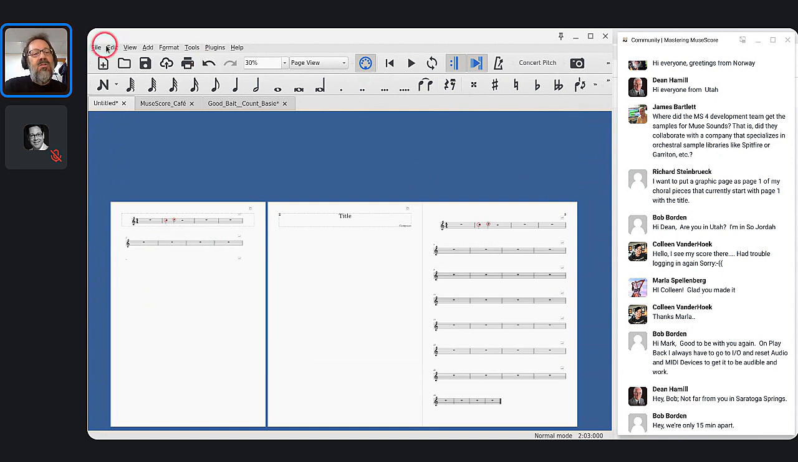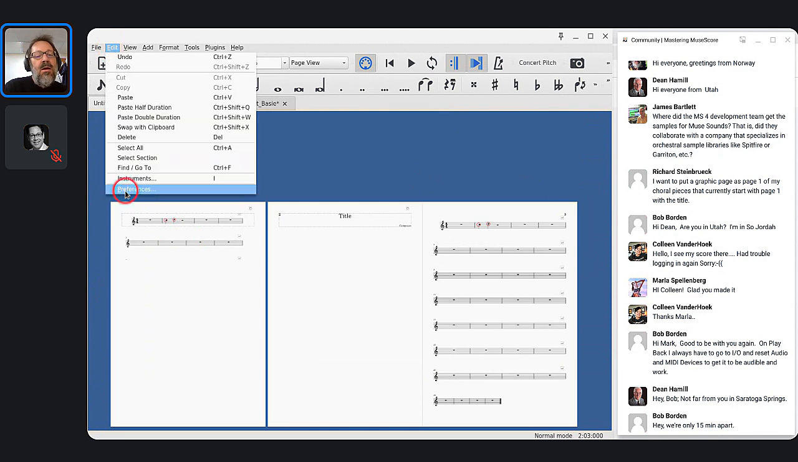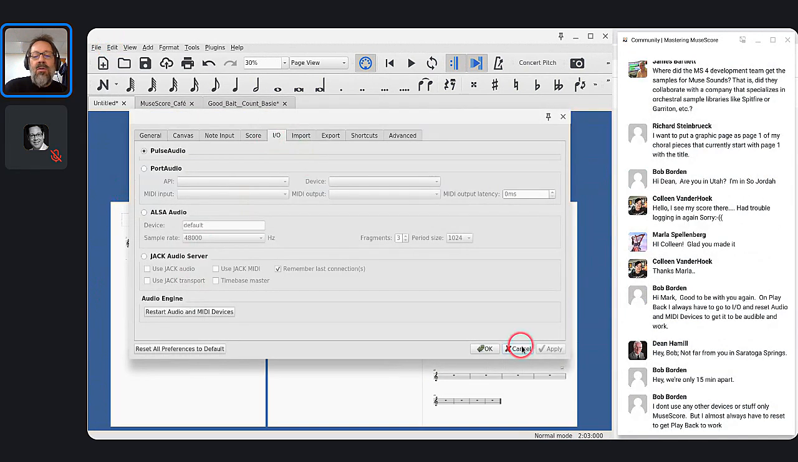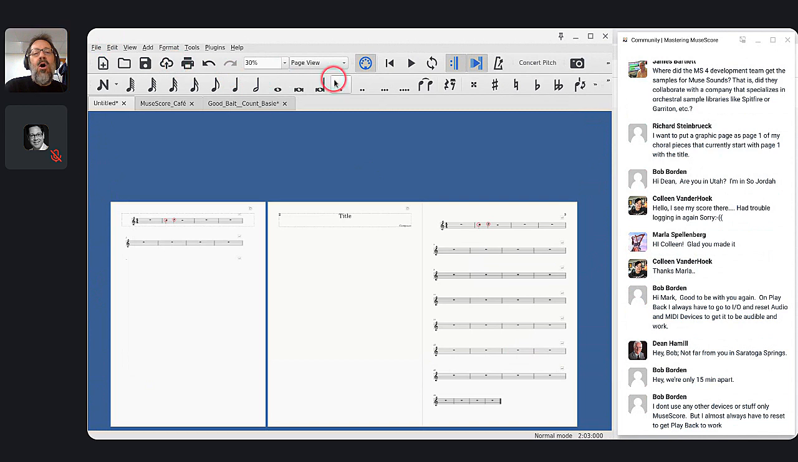But what I was starting to say before, and I will finish saying now, is instead of going to Edit, Preferences, I/O all the time, all you need to do is right here on the main toolbar where it's Toggle MIDI Input, turn it off, turn it back on. That has exactly the same effect.